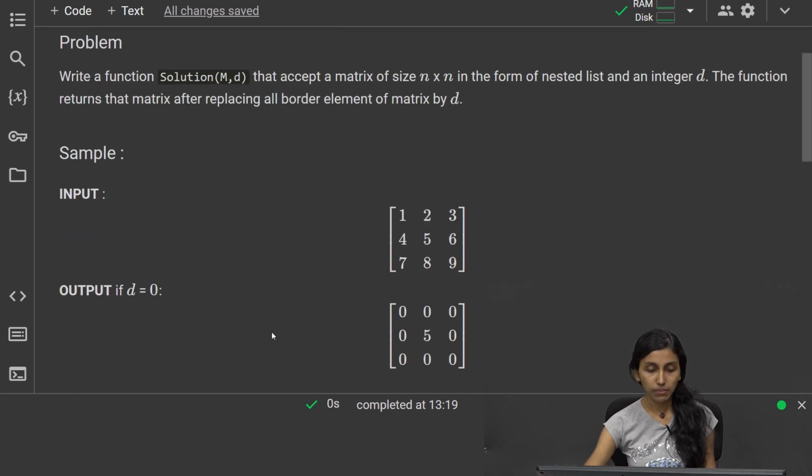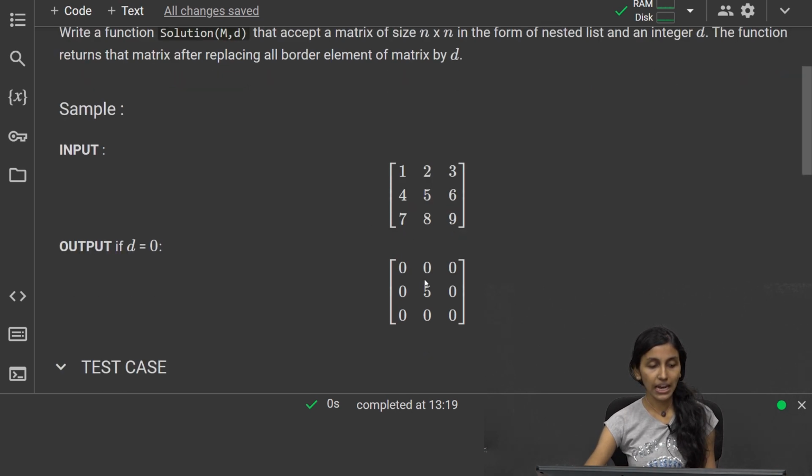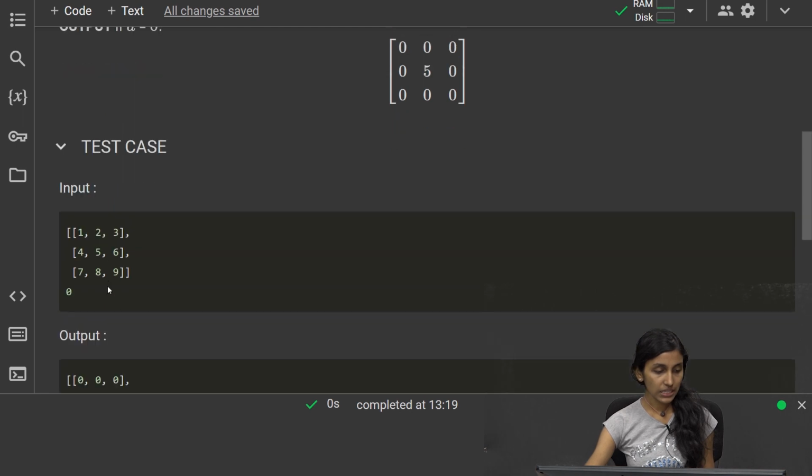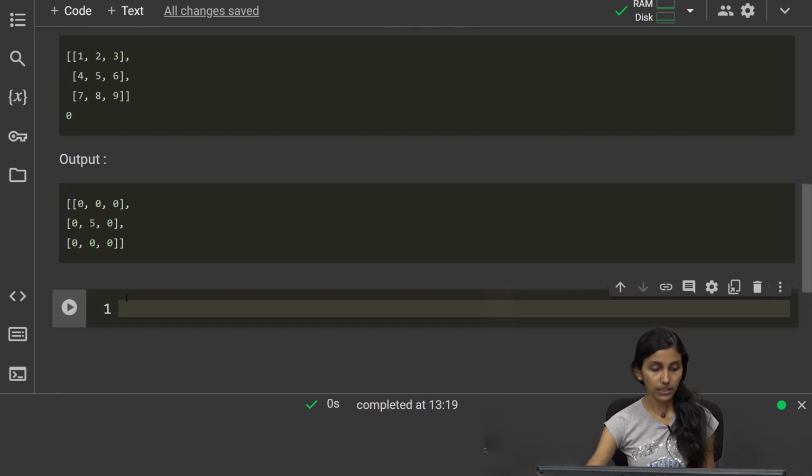So, basically you will be given an input similar to this, that is 1, 2, 3, 4, 5, 6, 7, 8, 9, and if you are specified with a value of d like 0, you have to replace all the borders with 0 and then return the final matrix. So, in this matrix, the first row, the last row, the first column and the last column will correspond to the border of the matrix, and these borders are being replaced with the value 0, and the output would be looking like this, that is all the borders are 0 except the middle value 5. So, this test case is given as well as the expected output is also given.